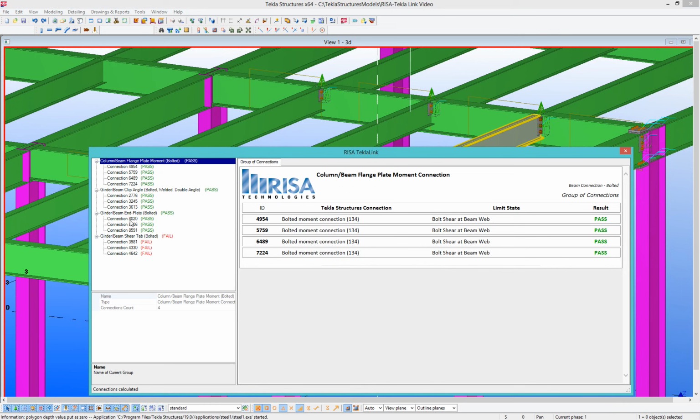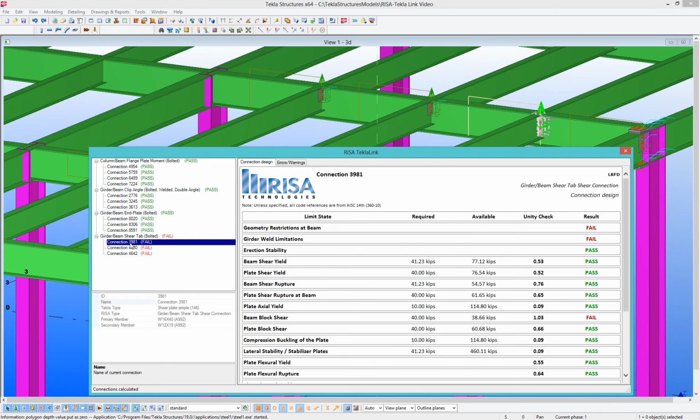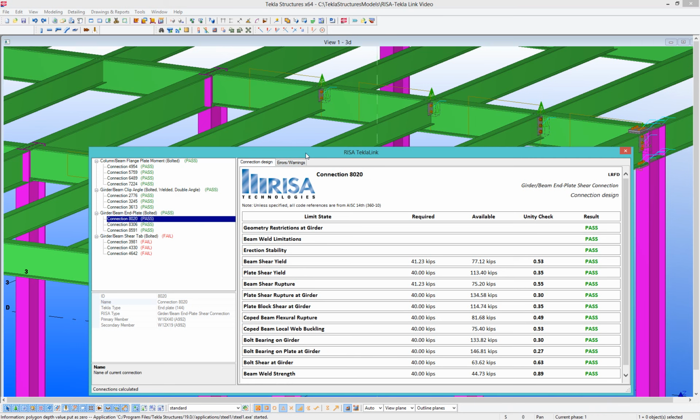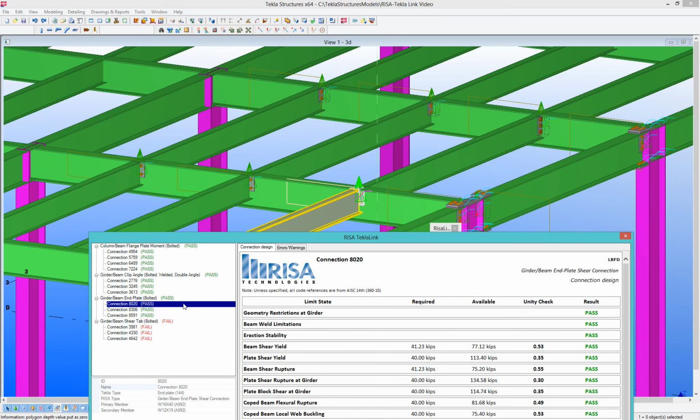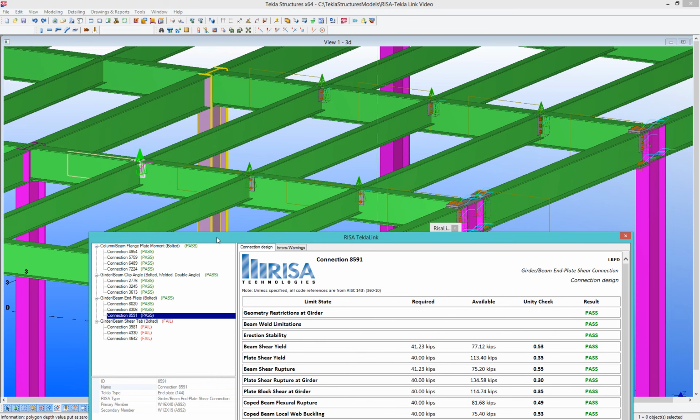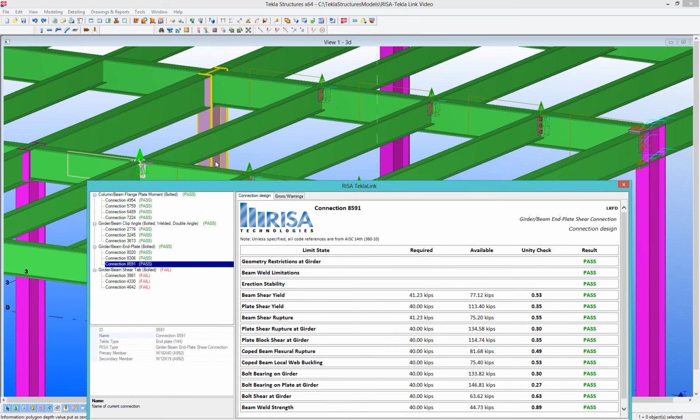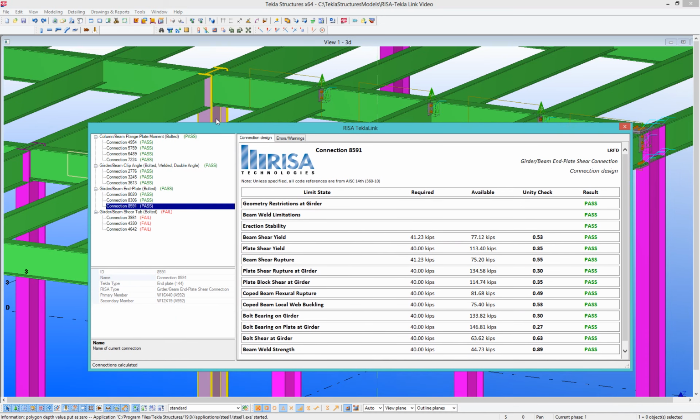As I click on them here, so if I wanted to look at, let's say, that first shear tab connection, you'll notice as I highlight it in my results page here, it's actually highlighting it over here in my model as well. So it's very easy to tell which connections are which. So I could do the same thing. You'll notice that my end plate connection, it's highlighting my end plate connection there. As I go through these, it's going to highlight those different connections. So it's very easy to map them back to which connections they are in your structure.